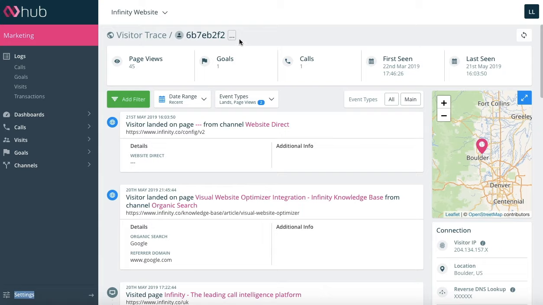Once clicking on the globe icon, you'll be taken to the full visitor trace associated with this chosen visitor. Within here, you will see their full visitor ID presented at the top, and this can be expanded as so. Moving on, we can see the total number of pages viewed by this visitor, as well as any goals or calls which they've triggered during their lifetime. You will also have the date and time of when they were first seen, as well as the date and time of their most recent visit.